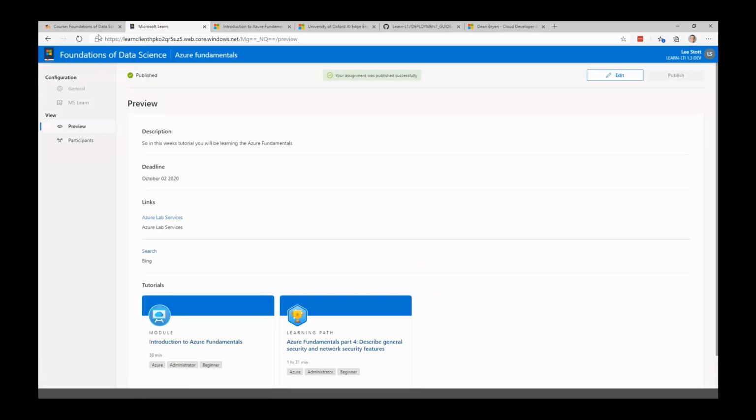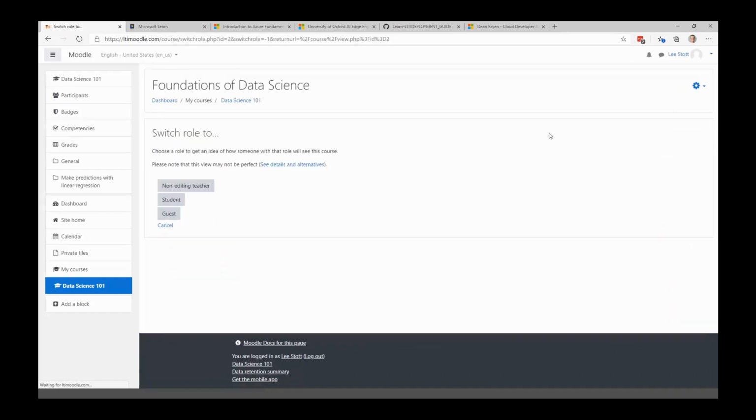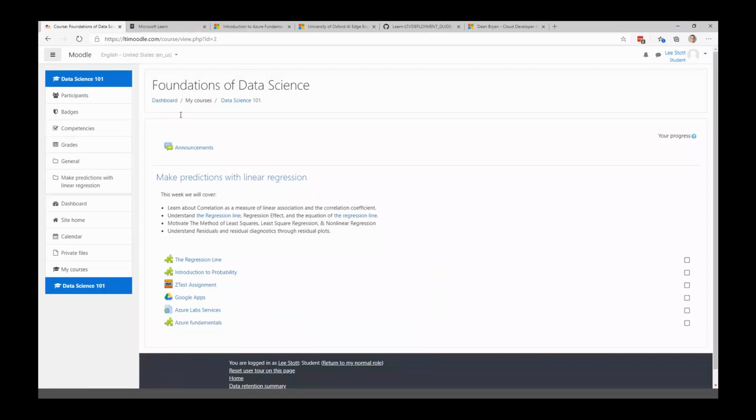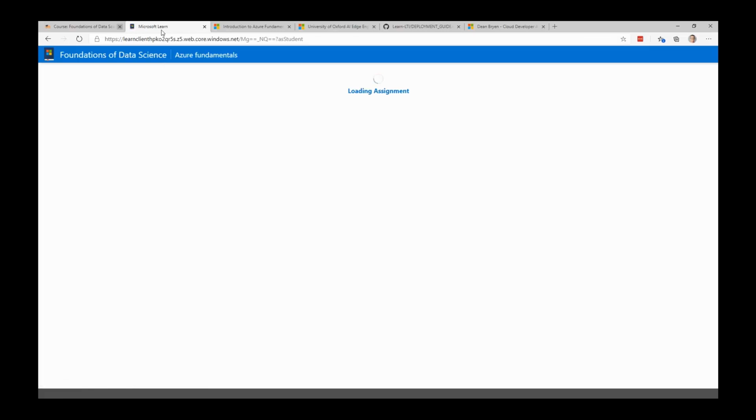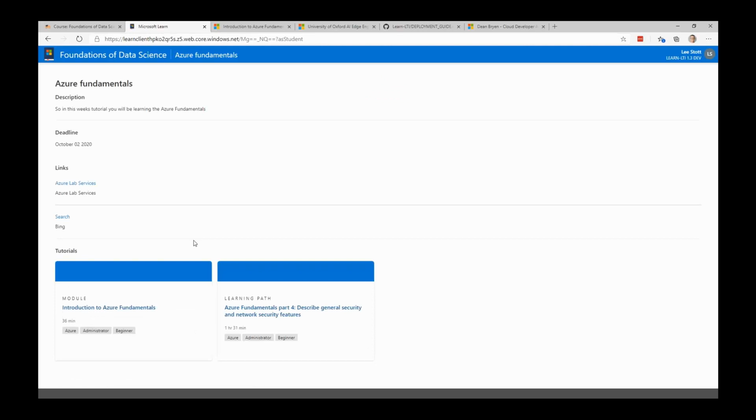So if I go back into my LMS and switch roles, because this is one of the great beauties of using Moodle, switch roles to a student. I now see the same details as a student, but I'm not able to edit them. If I click on Azure Fundamentals, it now loads the LTI tool. It now understands what role I have, and it loads that resource with the appropriate view. So it should populate that with all the resources that we've selected.